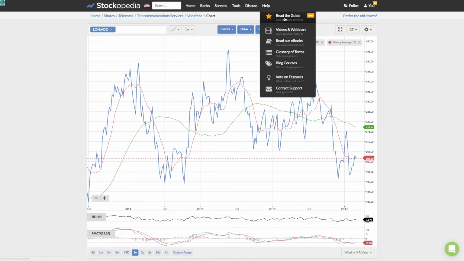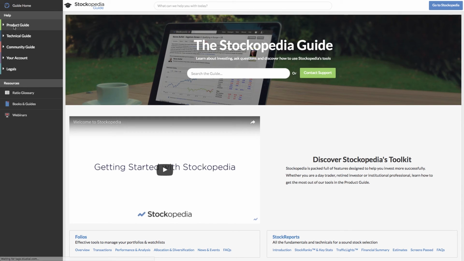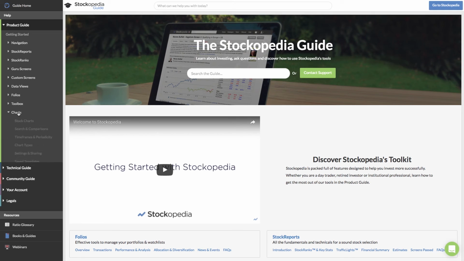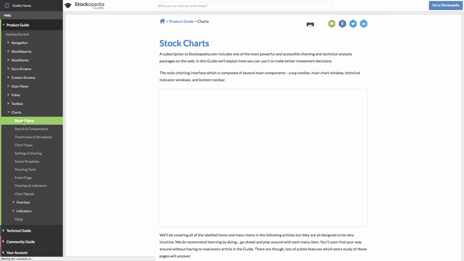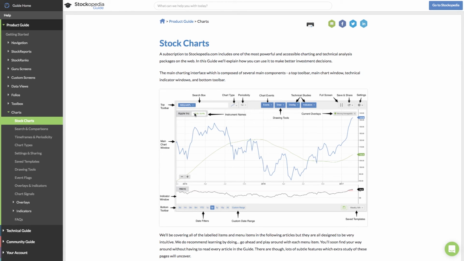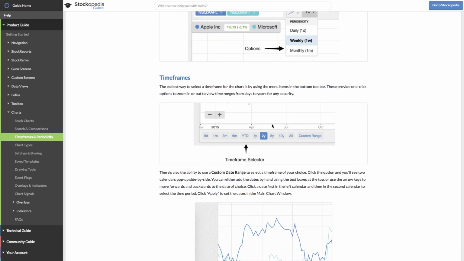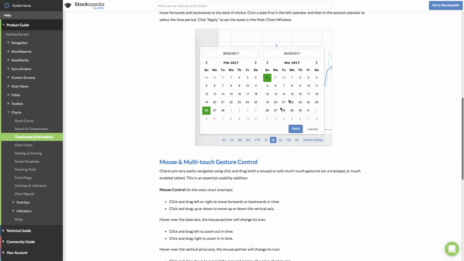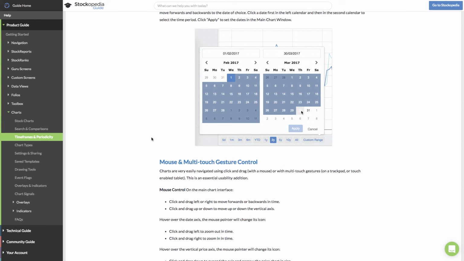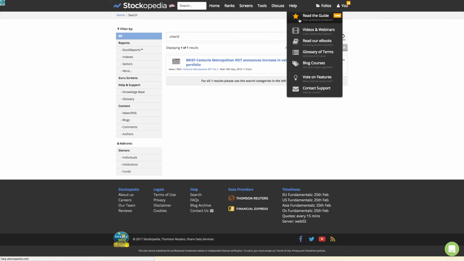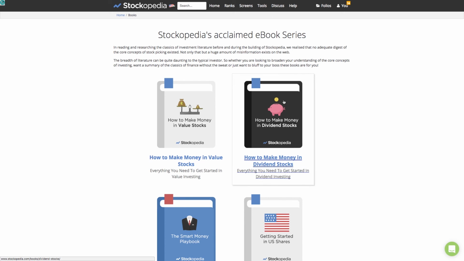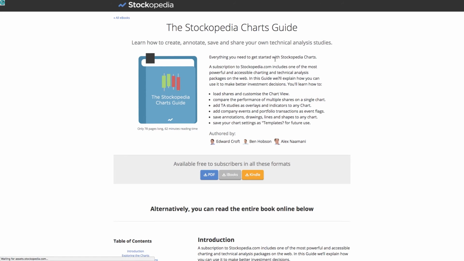I'm going to show you firstly the guide. You go into product guide, go down to charts, and you will find an extensive online information feast, which explains very much how to use all of these different indicators. You may even find animated GIFs in here, which show you, for example, how to do more complicated actions. But we've also done this as an ebook. So scroll down here, and there's the Stockopedia Charts Guide. So go to the help menu, you can find the book or the online guide, and you can get it on your Kindle.